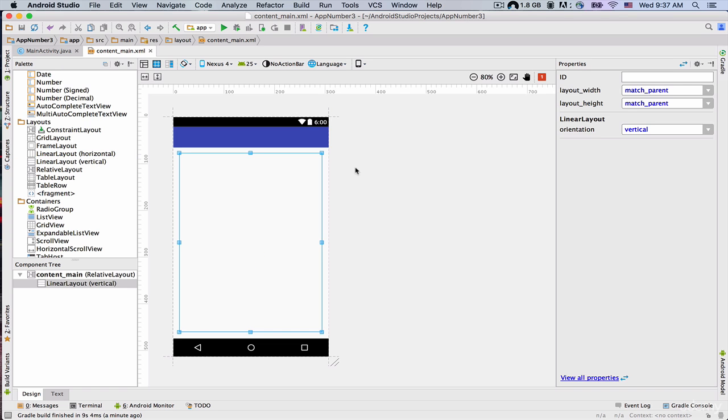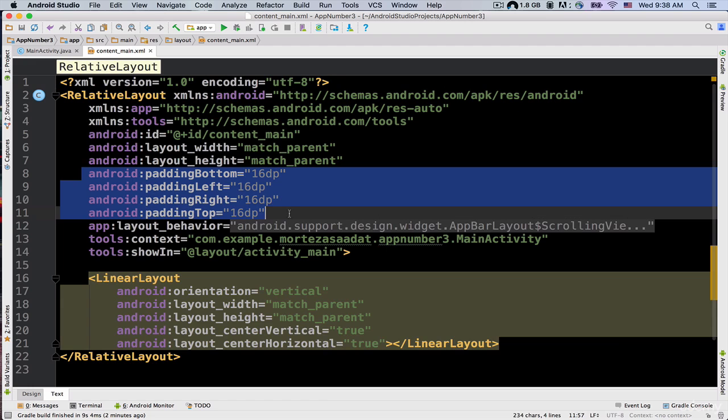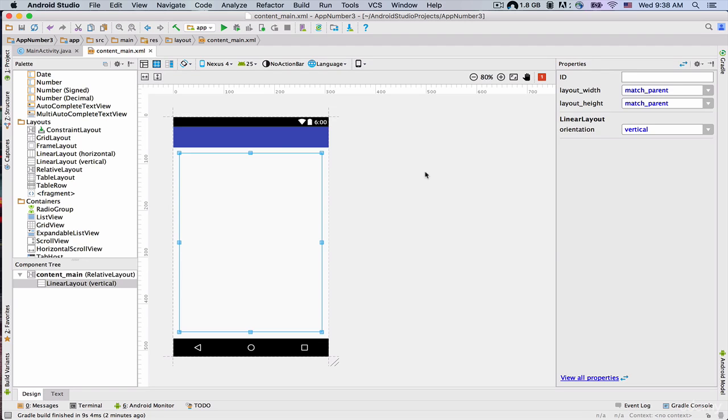And now we can see that the layout width and the layout height of our linear layout vertical is actually match parent. You can see that the orientation is vertical. This is very important. So now you know why we have these distances here, and that's because of the padding attribute of the relative layout. Inside this text tab, you can see these attributes here, these values. So let's go back to the design tab here at the bottom.